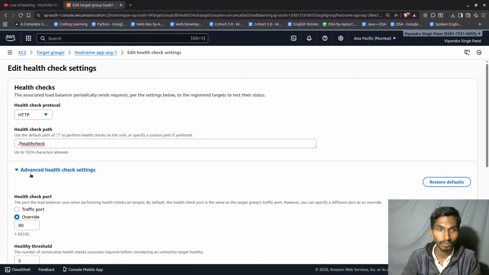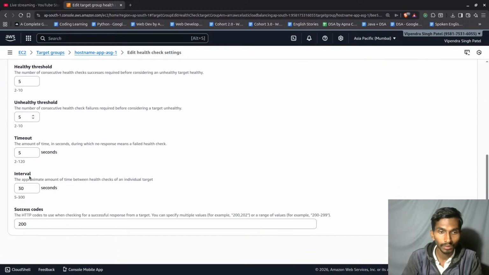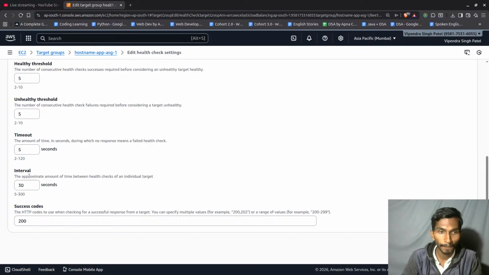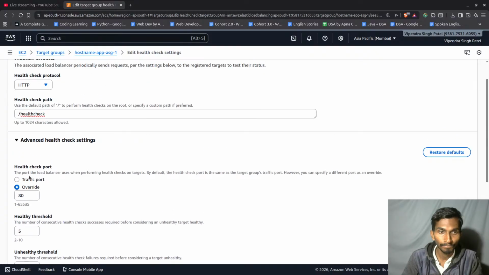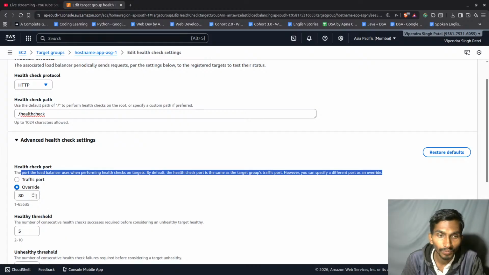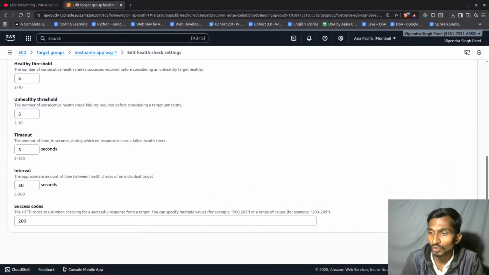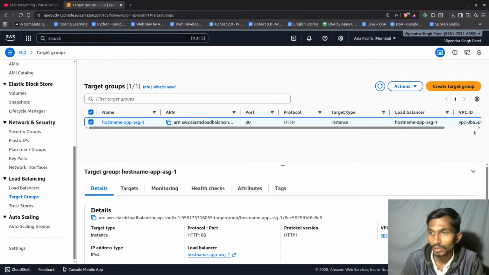I can click on advanced. So health check and port, so traffic port or override. Health check port, the port the load balancer uses when performing health checks on the targets. By default, the health check port is the same as the target group's port. However, you can specify that. By the way, it's gonna be 3000. I'm having to change them manually because initially I did not change them.